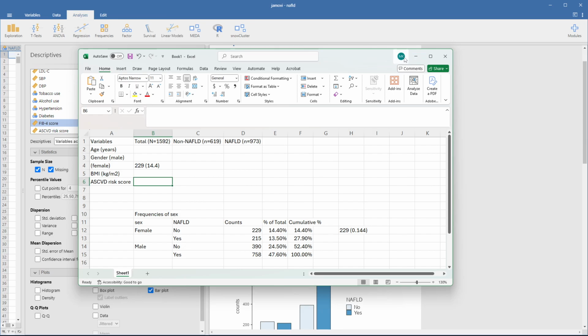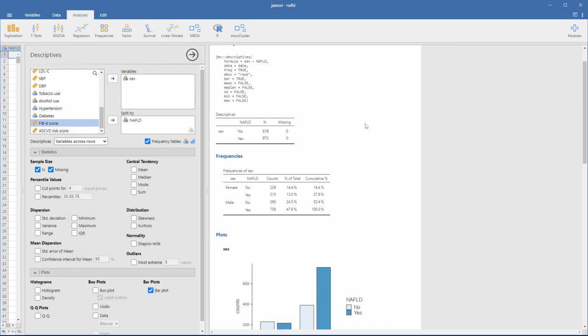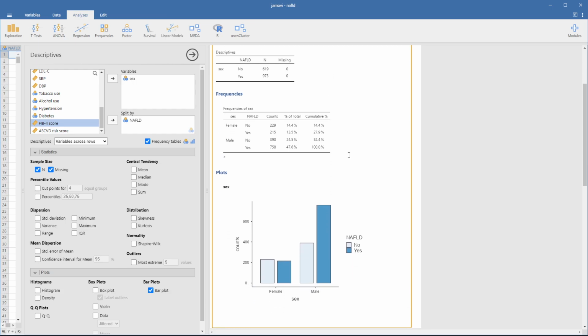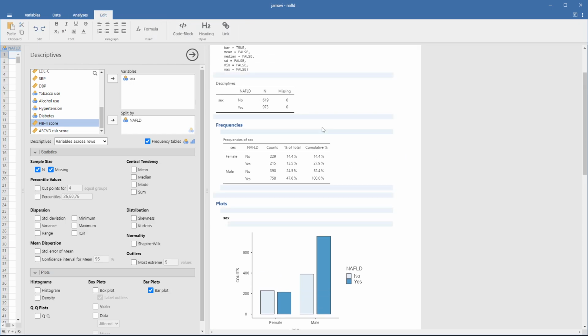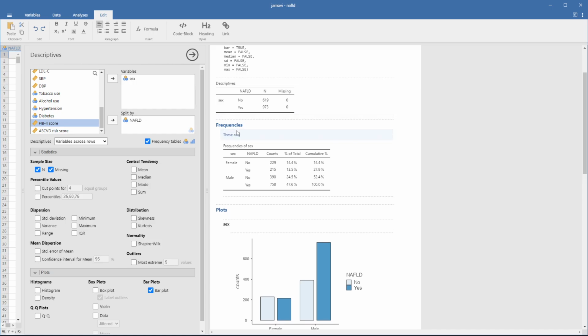But I'm just pointing out that, as far as I know, you can't do any advanced formatting in Jamovi itself. However, you can write sort of a pseudo report. If we go to the Edit tab, you'll see that it gives us options for adding text. So I could add in some notes here. These are the frequencies which match the paper.